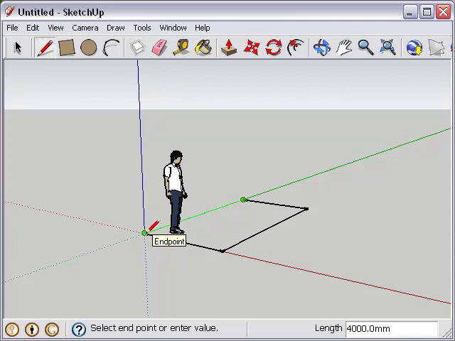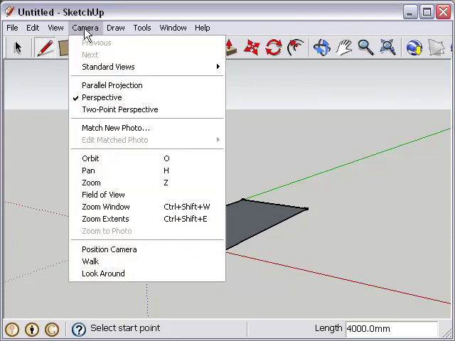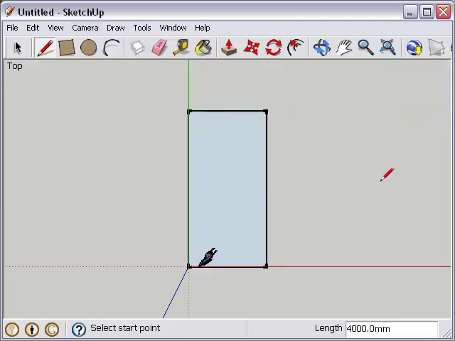All I need to do is just click my mouse there with the left button, and it'll make the final side to make my rectangle. As soon as I do that, the rectangle goes grey. It's filled in, it's a surface. Now, it may not look square, but we can prove it is. We can go to camera, standard views top, perfectly square.